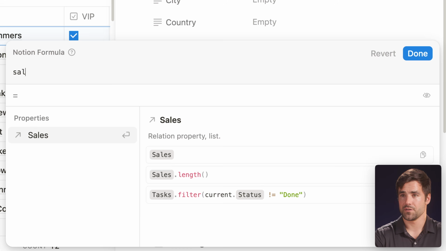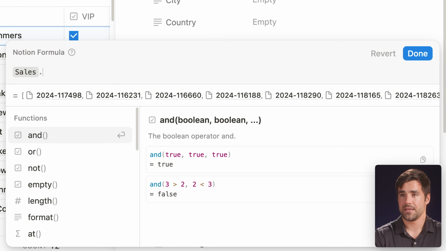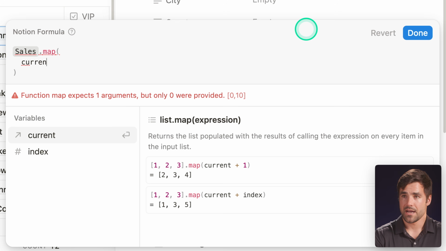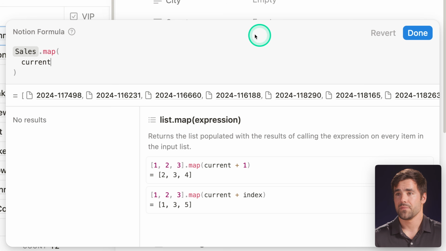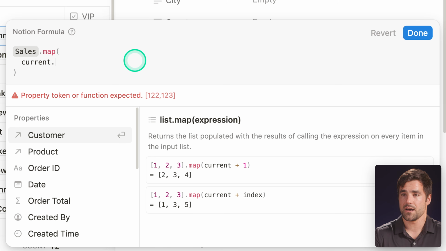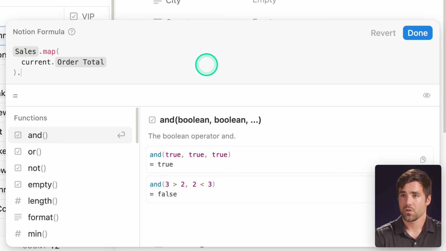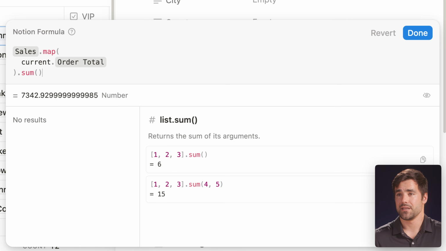So to do that, let's go with sales. Let's map into that array or list of sales page records. And then for every single record in the array, so that is represented by current for each iteration of this function going over the array, we're going to get the order total. So we're actually kind of stacking formulas on formulas at this point. And then once again, we're going to go ahead and sum, and that's going to get us all the money he spent at our store.